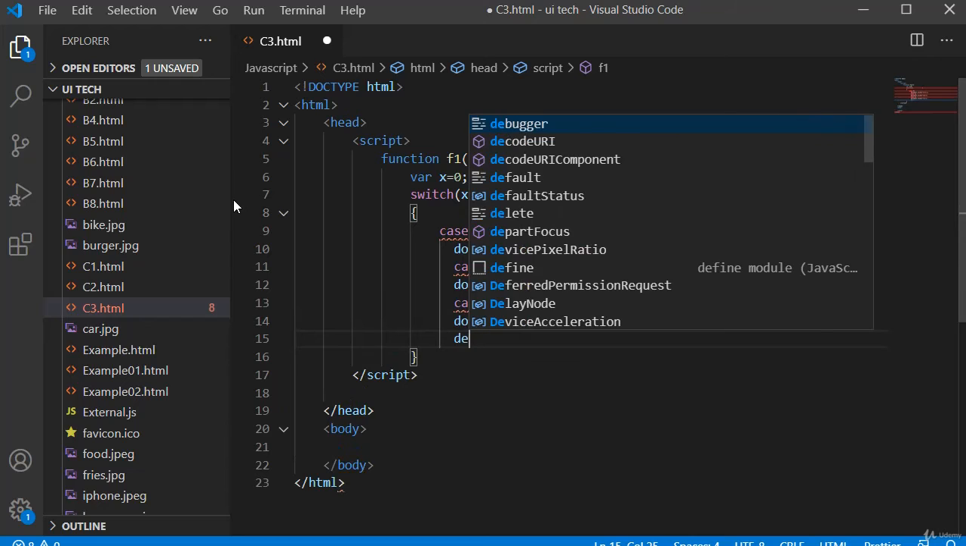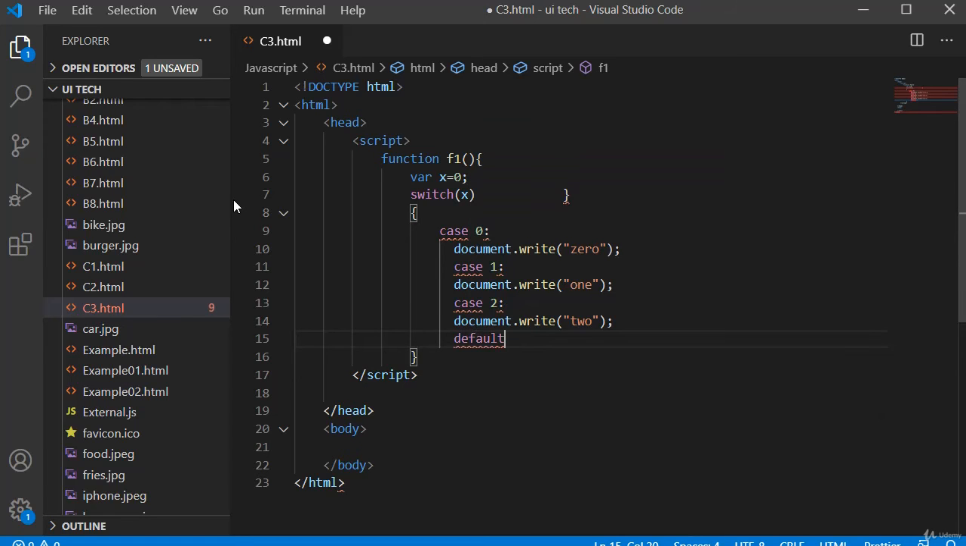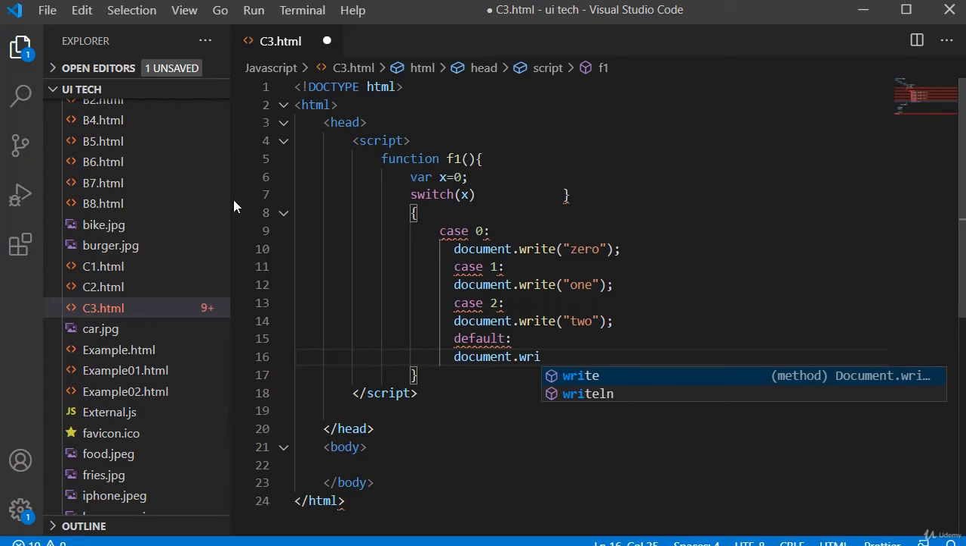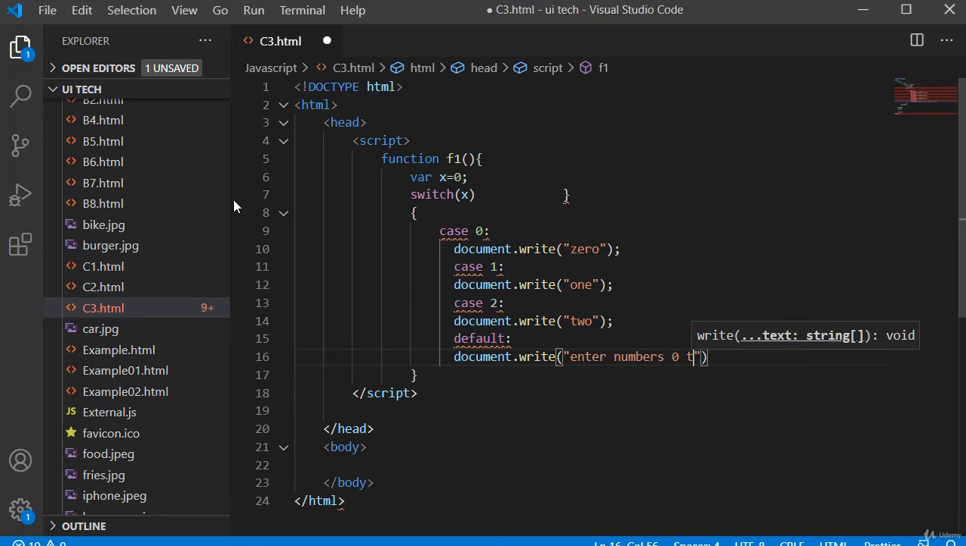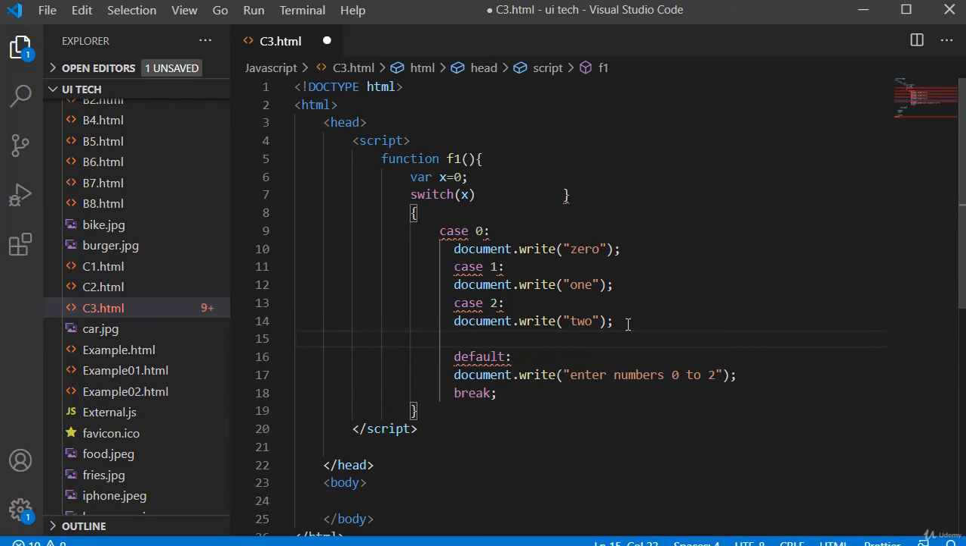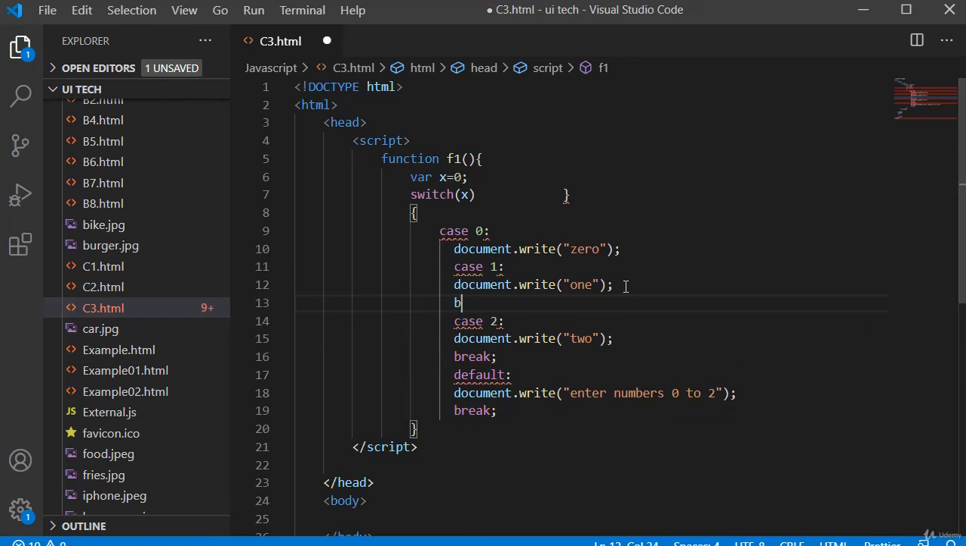If any of these cases is not matching, I will write default. In this default, I will write document.write. Inside this, I will write enter numbers 0 to 2. Then I will use break statement for this case and also for this case.